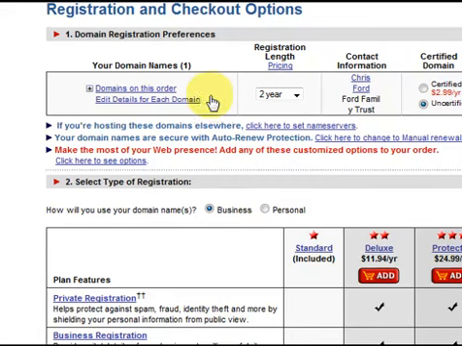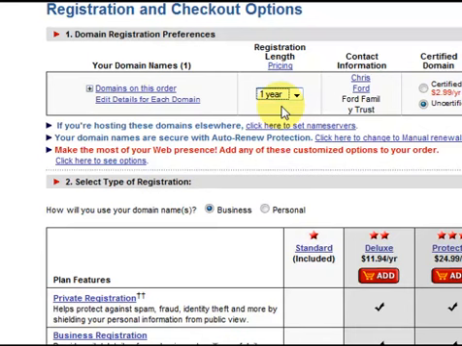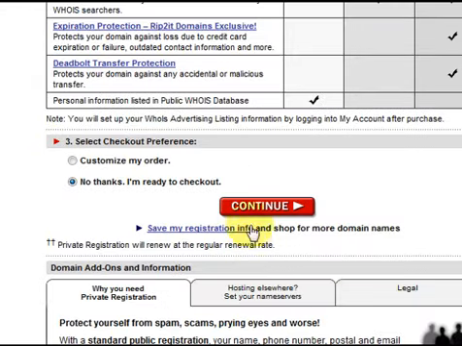And then here is the domain we want to order in the shopping cart. Now it suggests 2 years by default. I typically register them for 1 year. Really up to you what you want to do there. And then scrolling further down, we want to say no thanks, we don't want any of the extra options, and then press continue to go through.